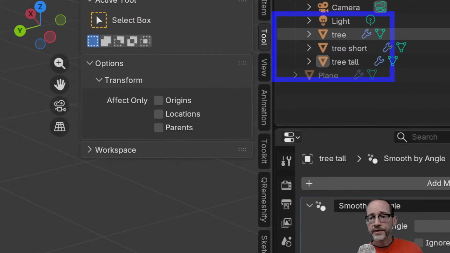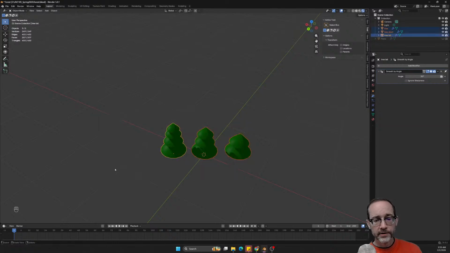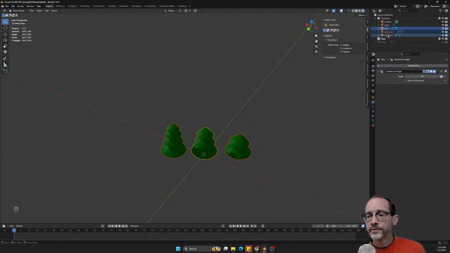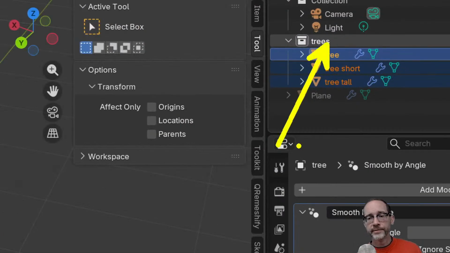I want to put these trees in a collection so that Blender can address these trees as a whole. So I'll right click and say new collection, and we'll call this trees, and then we'll just drag these trees. Can I do all 3 of them at the same time? I think I can. Yeah. So the trees are in the tree collection.